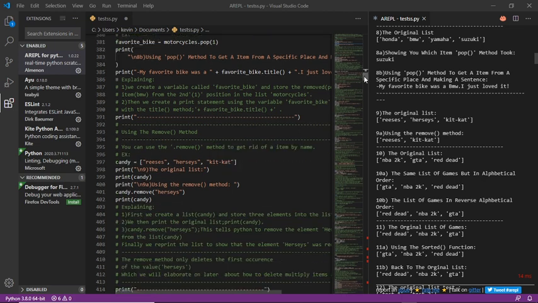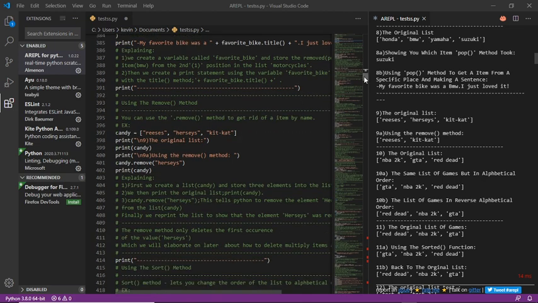Now here we're going to show you how to use the remove method. You can use the remove method to get an item by name. So here we have a list called candies with 3 individual elements of Reese's, Hershey's, and Kit Kats. Now we're going to print this out so you can see it, and then we're going to use the remove method right here. So we'll get the list that we want, and then we'll apply the remove method to that list, and then we'll remove the element that we know by name from that list.